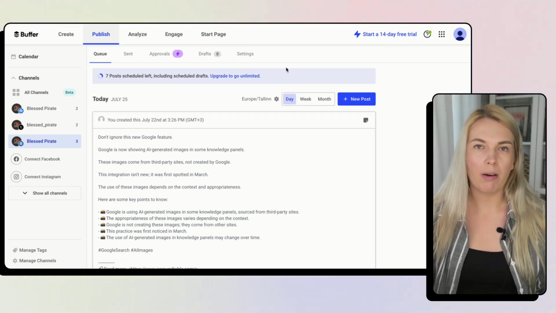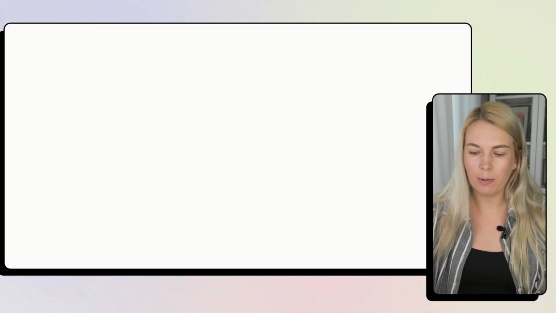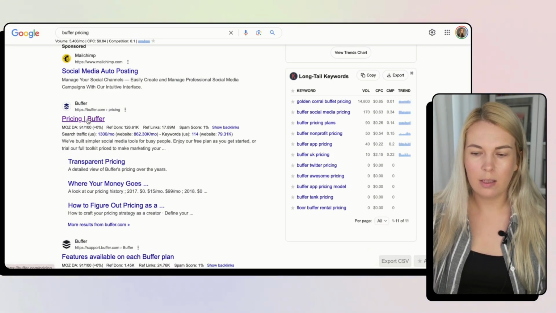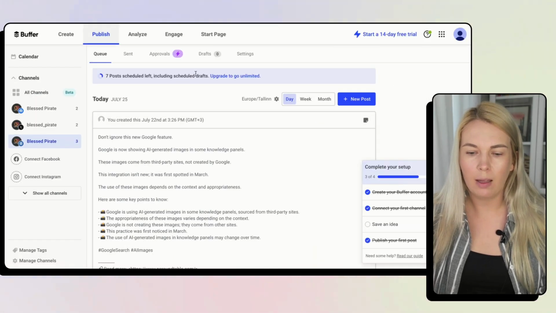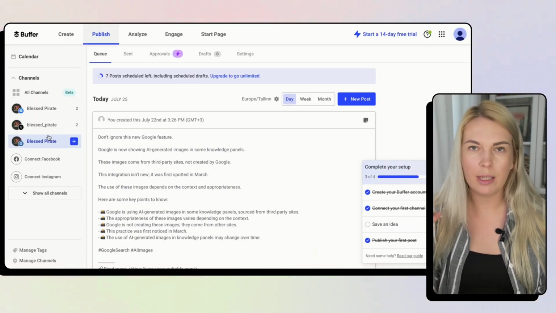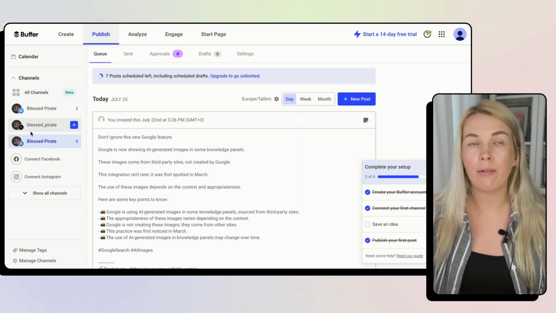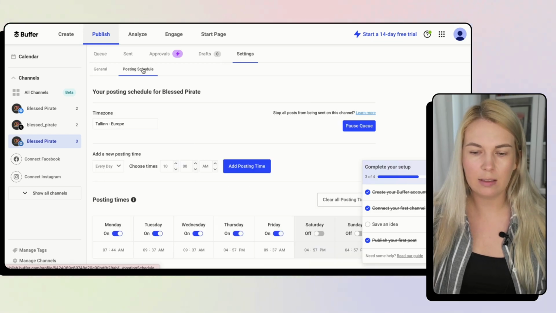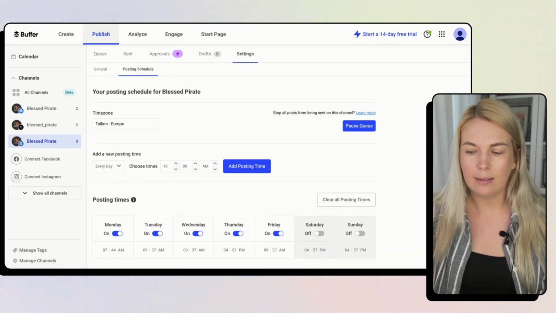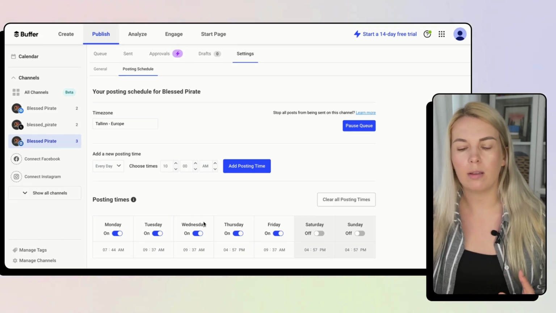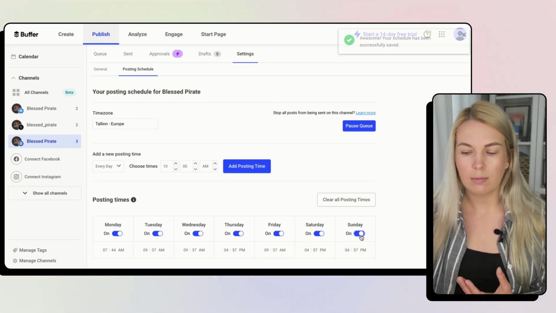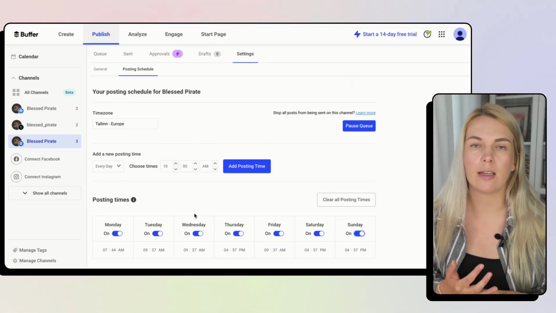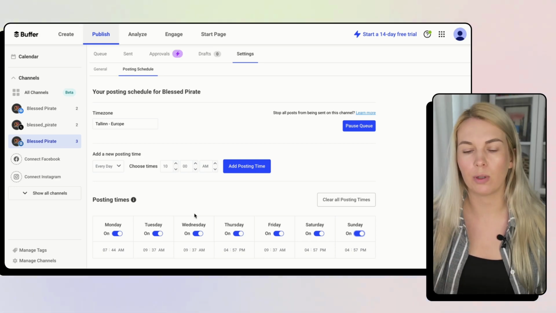And why I'm using Buffer is because Buffer is really affordable. Can I show what I mean? So I'm using the free plan here, which means I can add 3 channels for free, and for each channel I can have 10 posts in the schedule at once. And the schedule you can change here. You go to settings, you go to posting schedule, and here you can pick on which days you want the posts to go out. I can just add dates and times. I can post several times per day, maybe only every other day, whatever works for me.